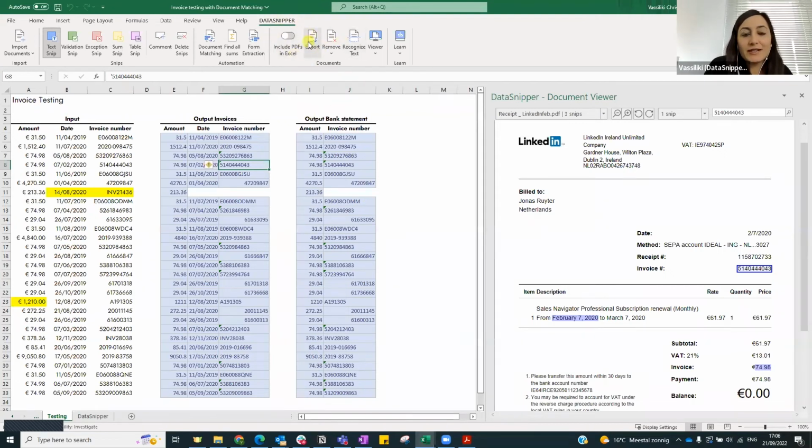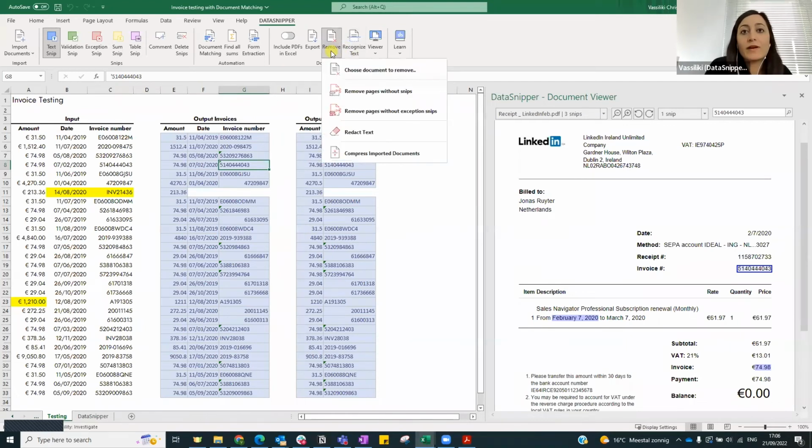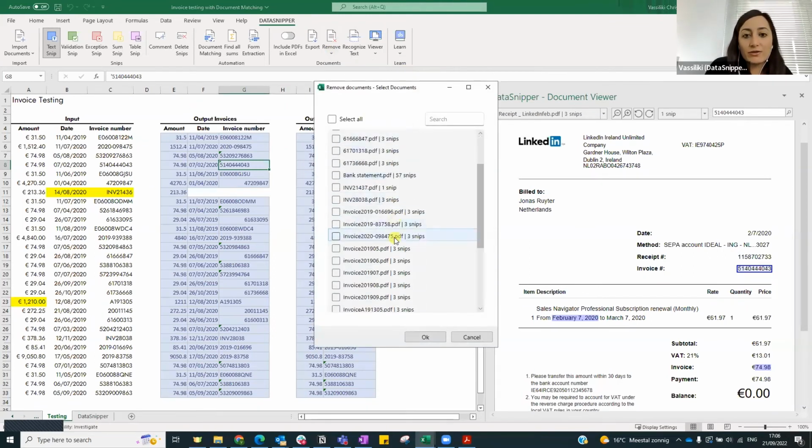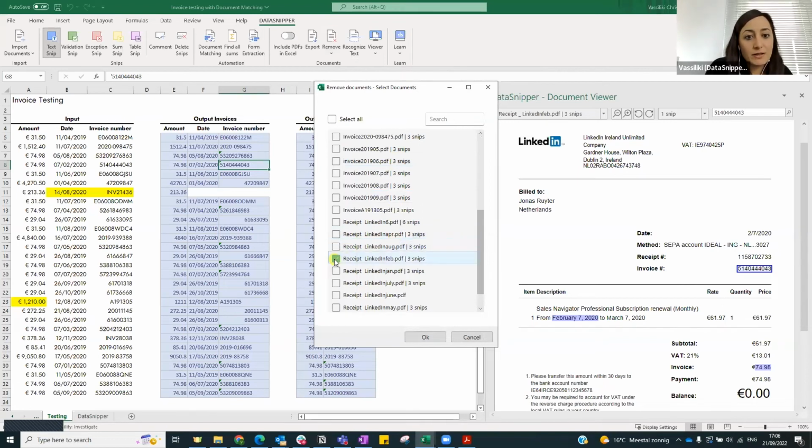We have mentioned already the export option. You can export the supporting documents, including any comments for the client, and then share the documents with the client together with the Excel workbook, including the SNIP information. You can also remove documents, always following the document retention policy of your company. You can choose a document that you want to remove. And from here, you can also see the number of SNIPs being placed on the documents. So you may want to remove the documents that don't have any SNIPs, like this one right here.